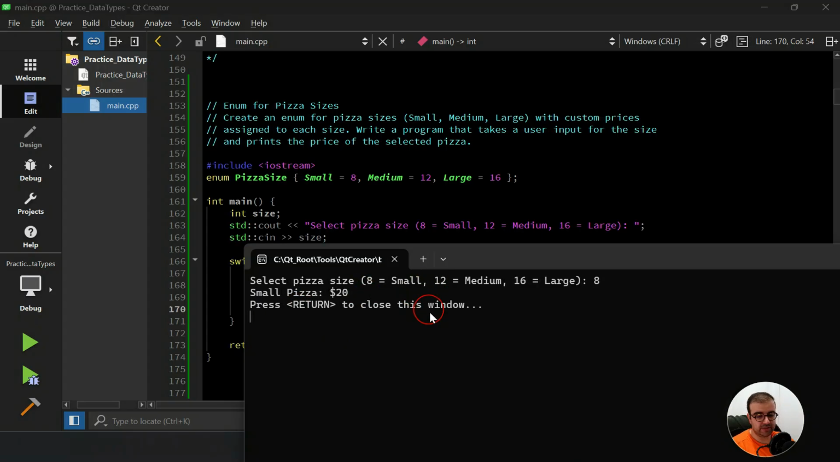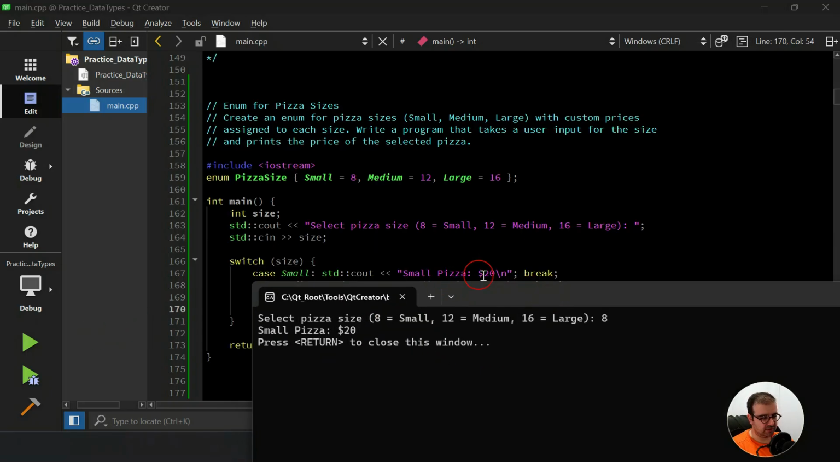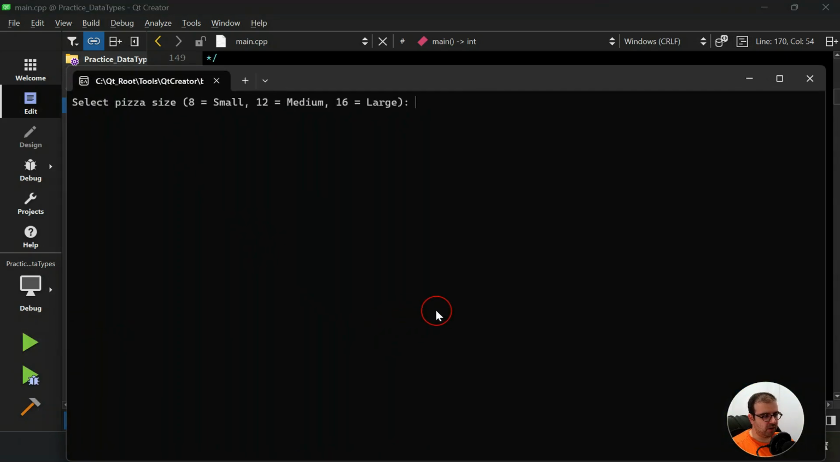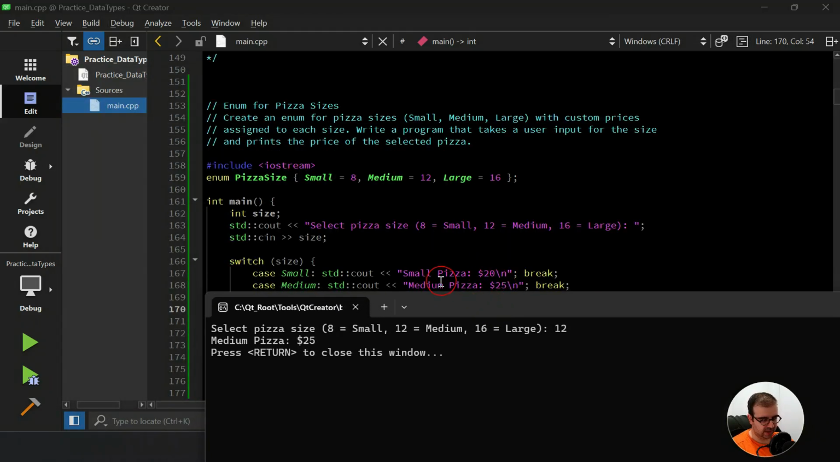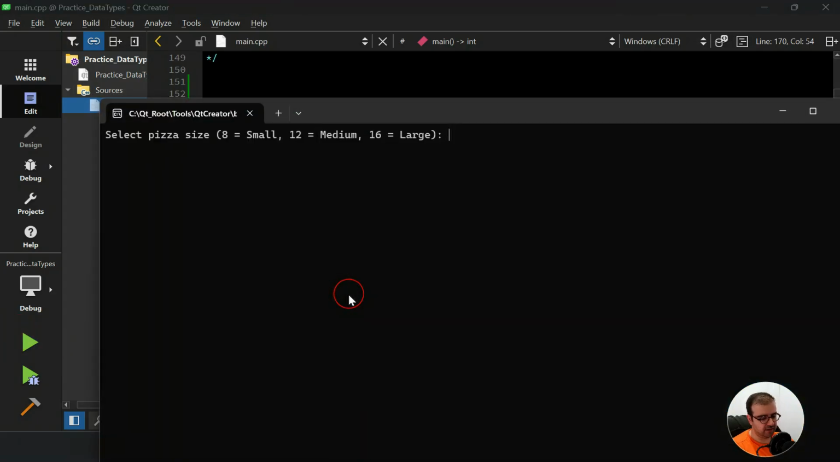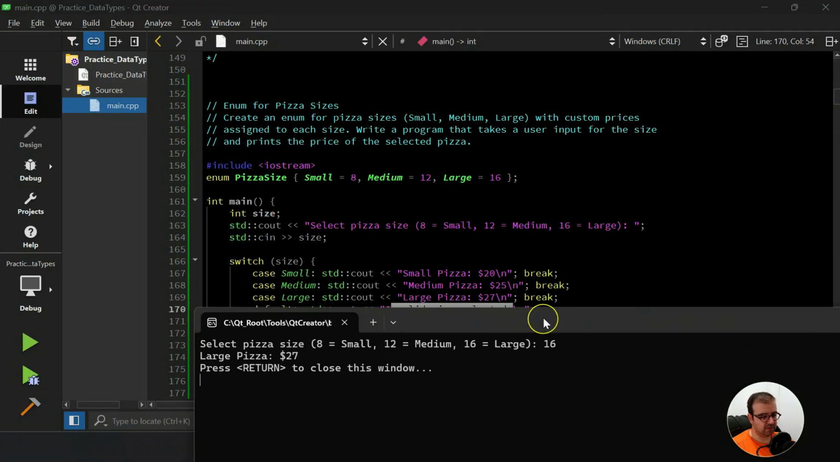So this is how a system could work in a restaurant, for example. So this case is being printed in the output. And if I run one more time and I enter 12, it says medium pizza is 25, which is this case. And then if I type down 16, it says large pizza 27. So this case is being implemented as you see it here.